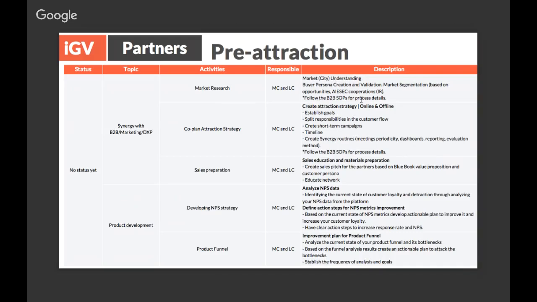In terms of sales preparation itself, again, it's the responsibility of MC and LC together. We need to prepare sales education and materials, create a sales pitch for the partners based on the Blue Book value proposition of Global Volunteer, and you have to educate all your team leaders and team members on how to sell the product properly.